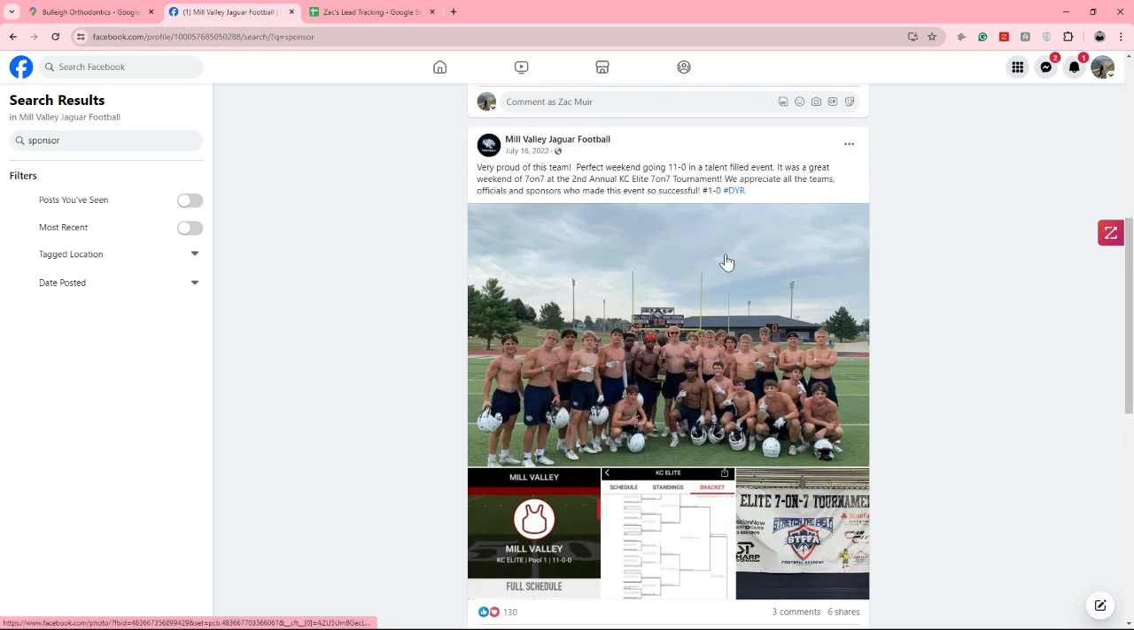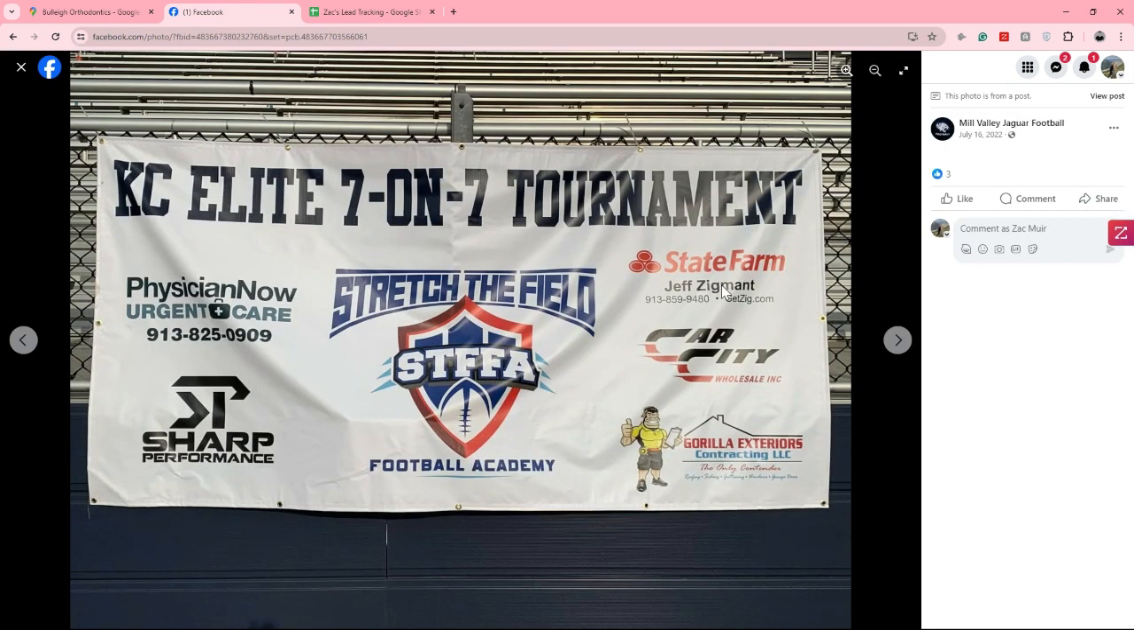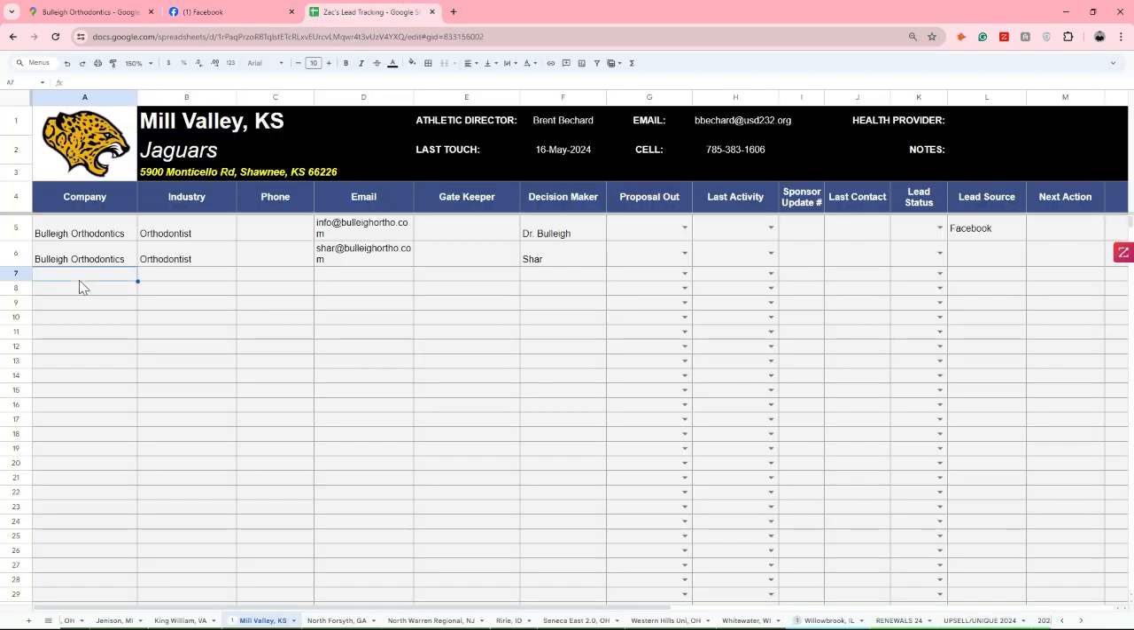If we scroll down, let's look at the photos. Here we go. We've got some more sponsors. It looks like we've got State Farm, Jeff Zigman. So let's have a look at him. So we're going to go back here and we're going to type in State Farm is the name of the company. They are an insurance company. If you're not sure, you can always Google it.